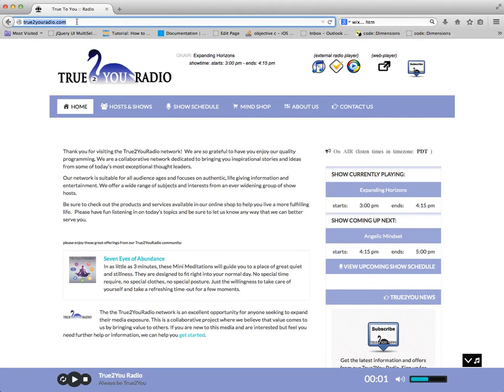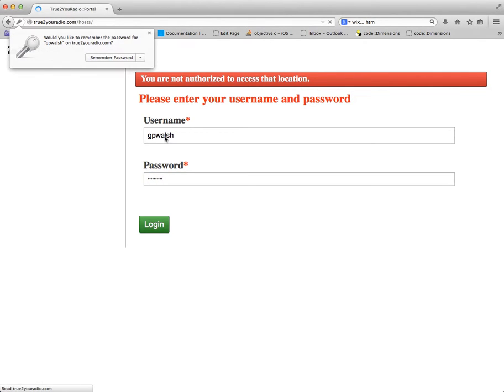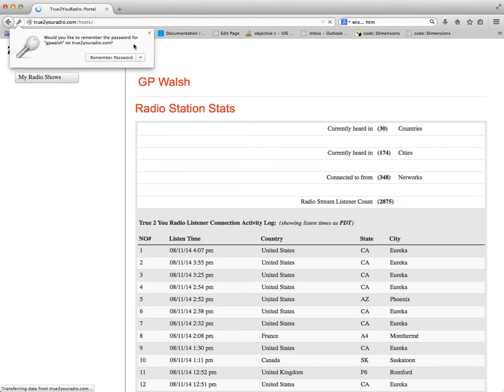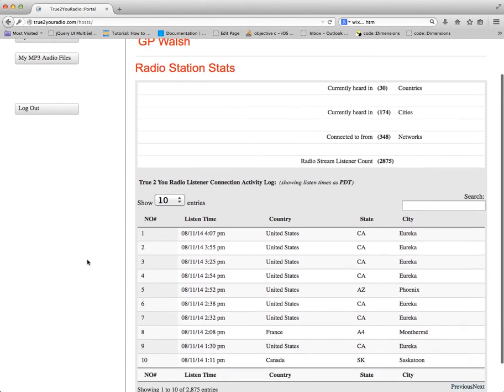So to get to the host portal, you simply go to truetoyouradio.com/hosts. Once there, enter your username and password. Once logged in, you'll arrive at the home page for the portal.